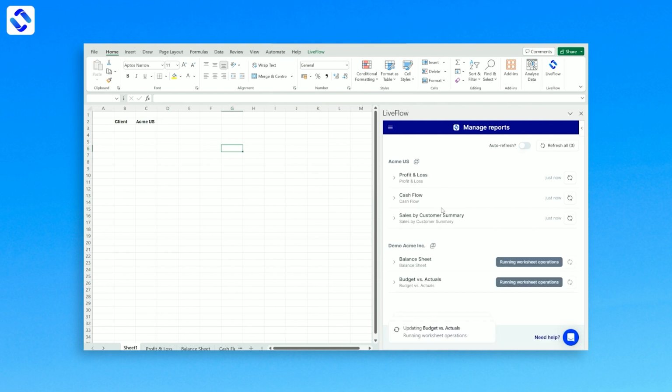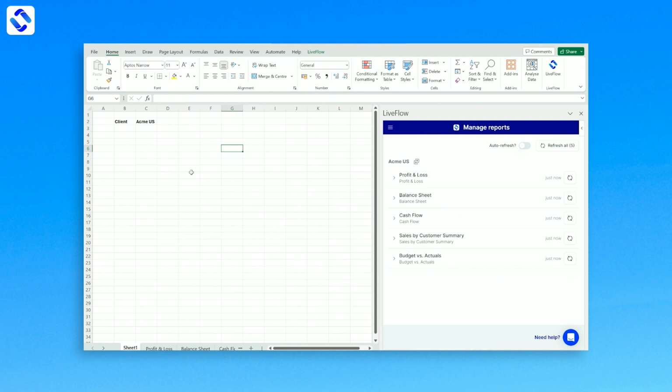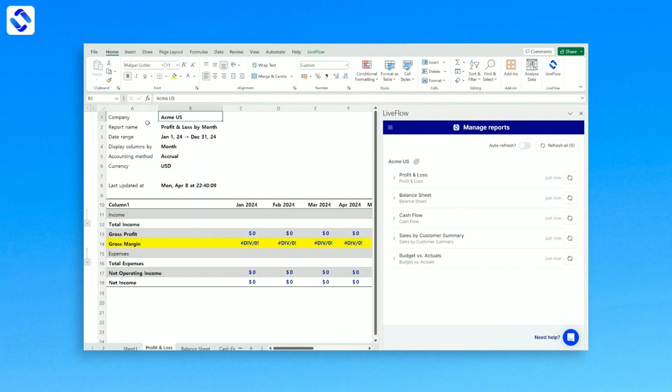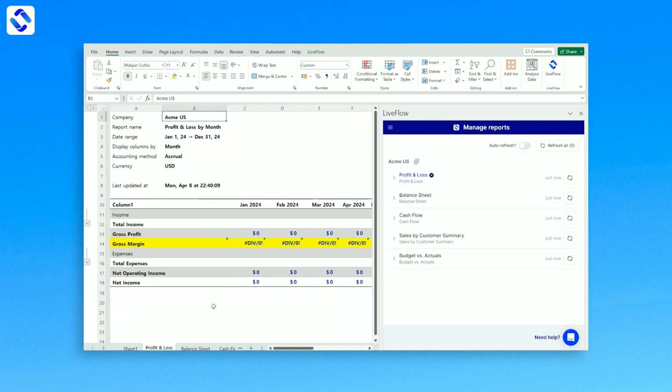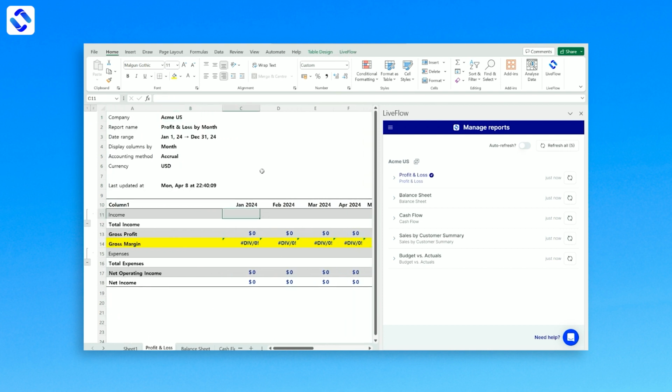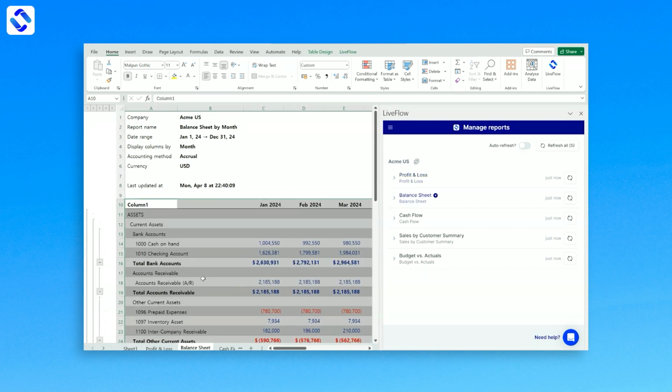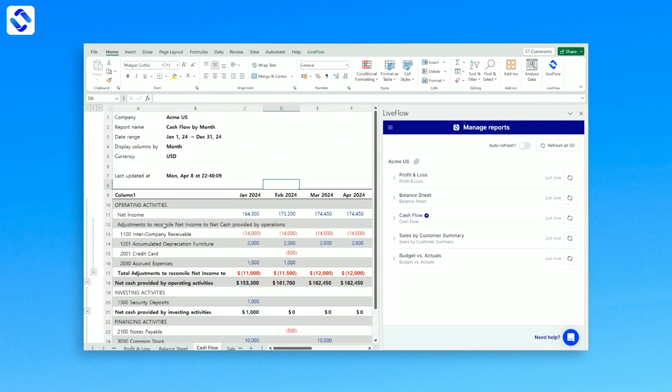So we're gonna give it a minute. And yeah, 20 seconds, that's all it took. And now I have a completely new profit and loss with my gross margin still intact. Of course, there's no data in this company, but we have all of my numbers updating over here and it's all for the new company.